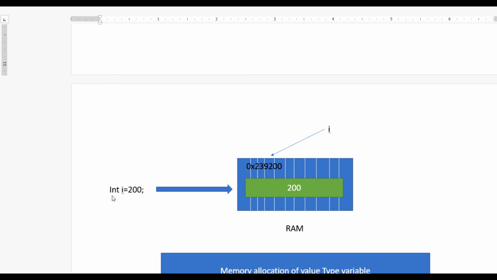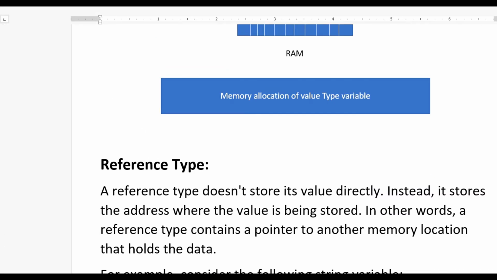Here you can see int i = 200, and there is a memory location, and the value is 200, and that's RAM. So this picture demonstrates the memory location of a value type variable. Now see what is reference type.